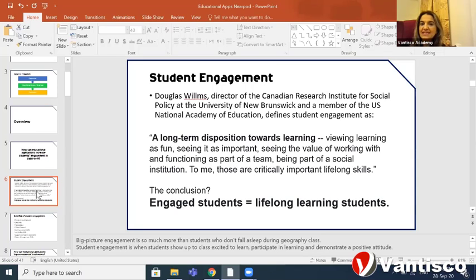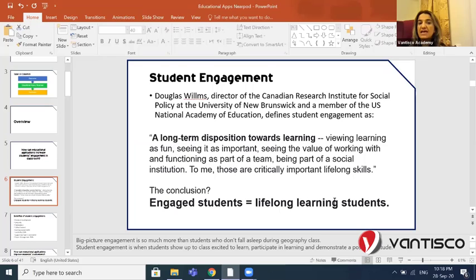According to Douglas Williams, director of the Canadian Research Institute of Social Policy at the University of New Brunswick and a member of the US National Academy of Education, he defines student engagement as a long-term disposition towards learning. Actually, he views learning as fun, seeing it as important, seeing the value of working with and functioning as part of a team, being part of a social institution, and much more. The conclusion: engaged students equal lifelong learning students.